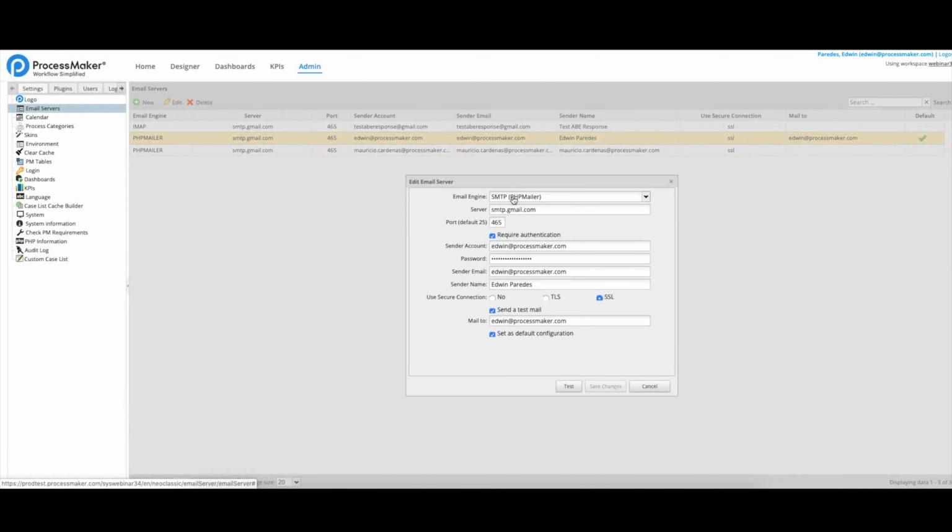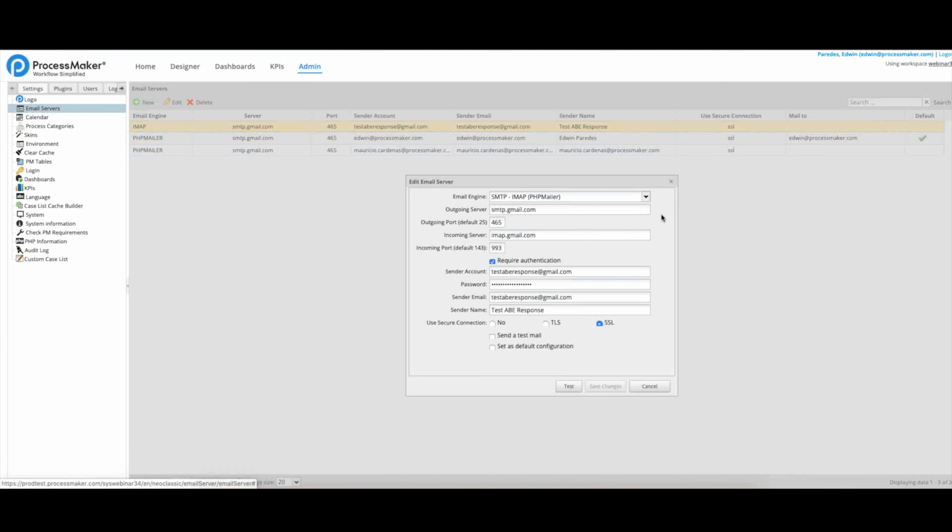I set the email engine to SMTP IMAP PHP mailer. I provided the outgoing server, the outgoing port, the incoming server, and the incoming port as well. As with other email servers, I provided the sender account, the password, and a sender email and name, as well as other required information.